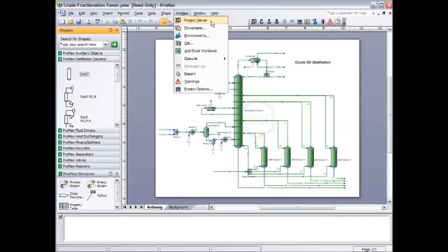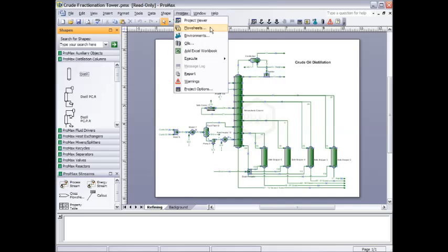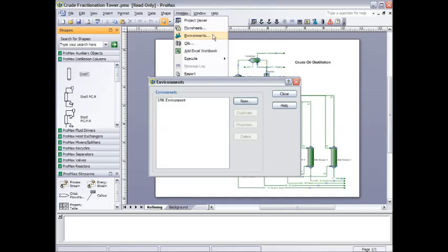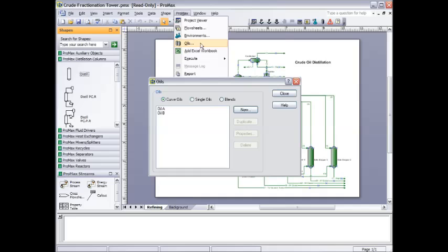The next option is for flow sheets. ProMax can have multiple flow sheets within the same project linked to each other, each with a different environment. This gives you control over the names and environments of each of those flow sheets. Environments allows you to choose what property package and components are available for each environment that you create. We'll take a look at this also in a moment. Oils takes you to a dialog for specifying either curve oils or single hypothetical components.